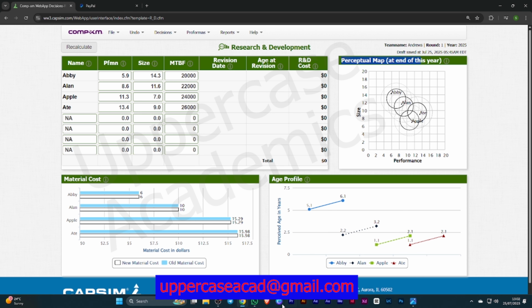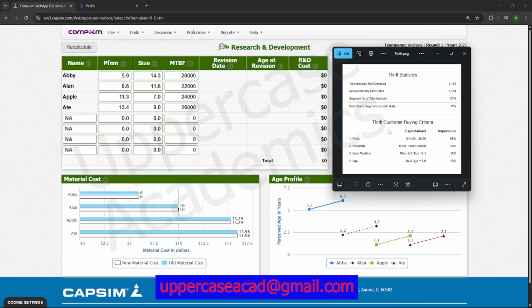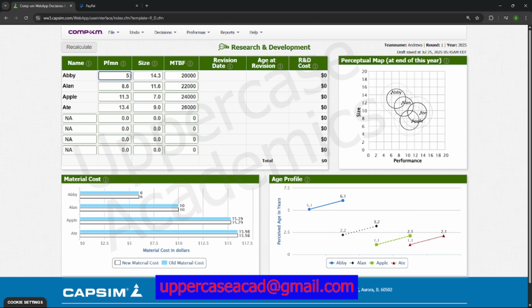So I'll come into my, so let me check in my thrift. So here, if we start with thrift, we see that price has an importance of 55%. So I'll make the decisions. So I'll say I drift it to 6.7 and I'll give it a size of 13.6. This one, because in this video, I'm not going to introduce any products, so I'll just make the decisions with the existing products.